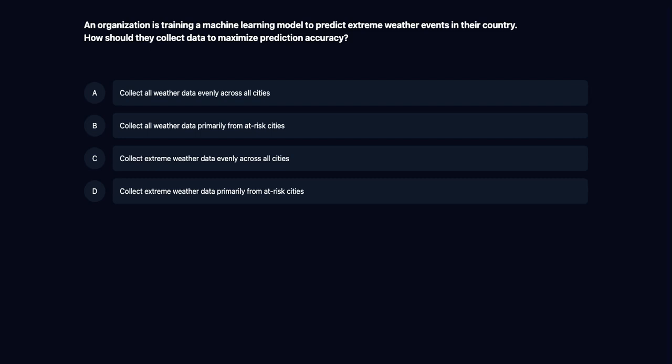A. Collect all weather data evenly across all cities. B. Collect all weather data primarily from at-risk cities. C. Collect extreme weather data evenly across all cities. D. Collect extreme weather data primarily from at-risk cities.